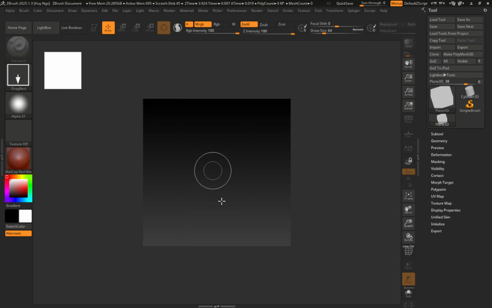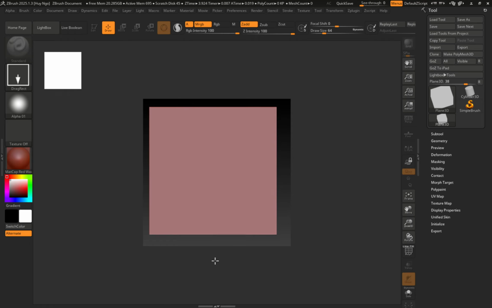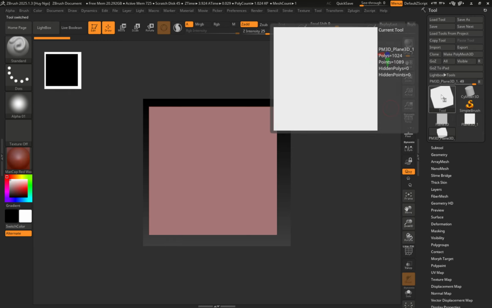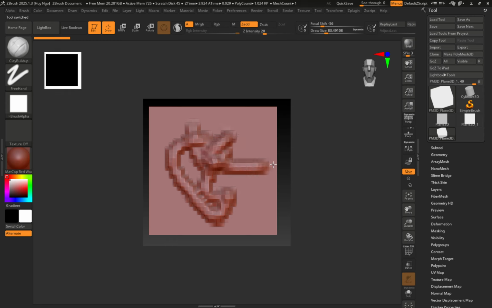Click that, left click and hold, and draw it out. If you hold down Shift, it will snap like that. Hit T to enable edit mode, and then this is just a 3D object. In order to edit it in any way, we have to click on Make Polymesh 3D. Now our plane is a Polymesh 3D, so we can switch to clay buildup and sculpt on it.